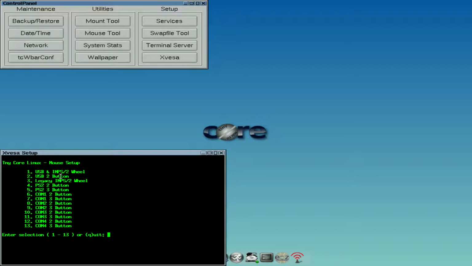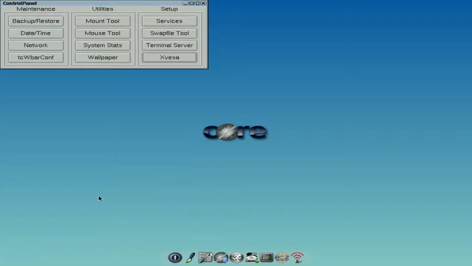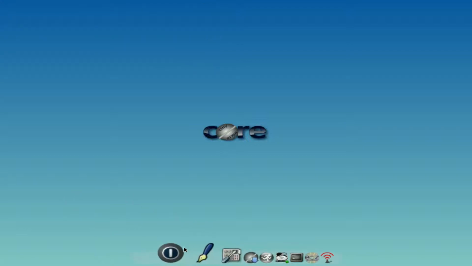Now, what are you using? A USB mouse? USB IMPS mouse, PS2 mouse, a COM button. You don't know? Just press 1 for now. That went too far there. 1 for now. And we're done. Now, what I'm going to do now is close that down. Go to Exit again.